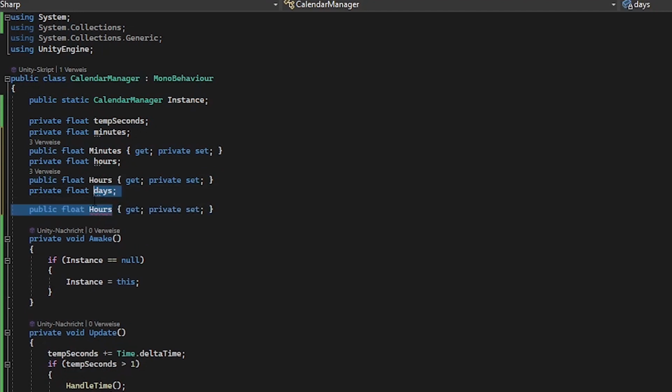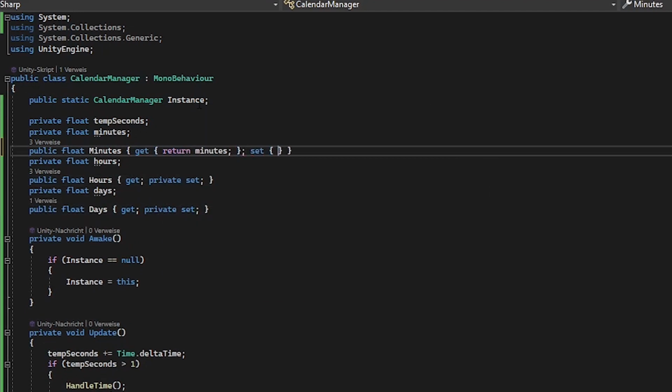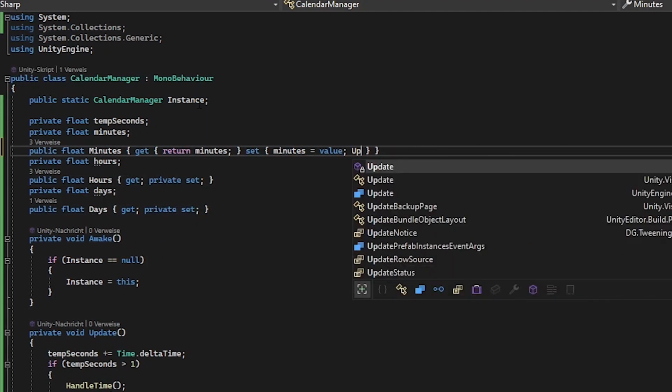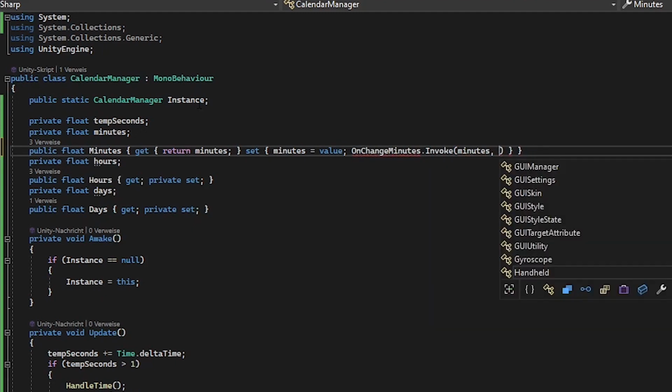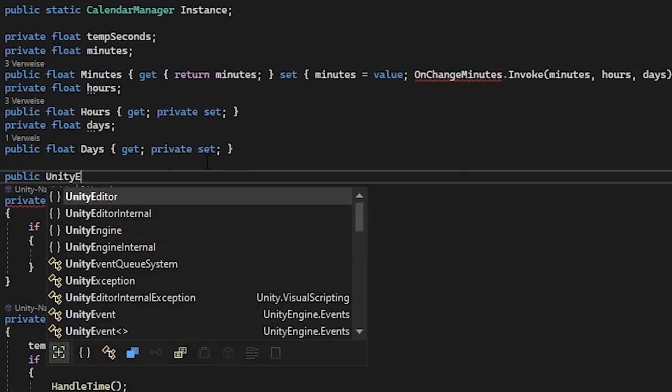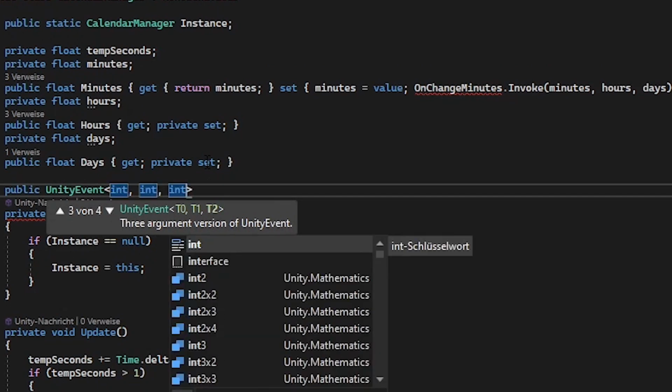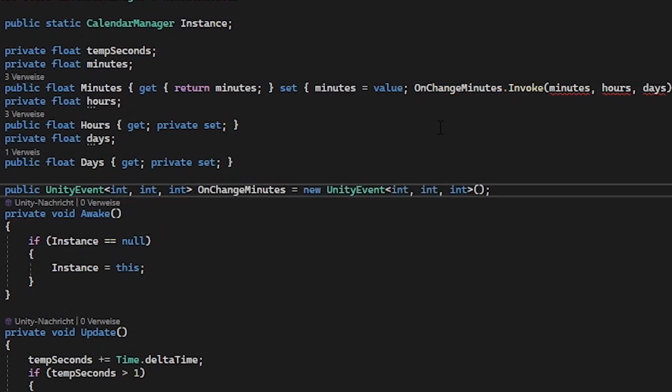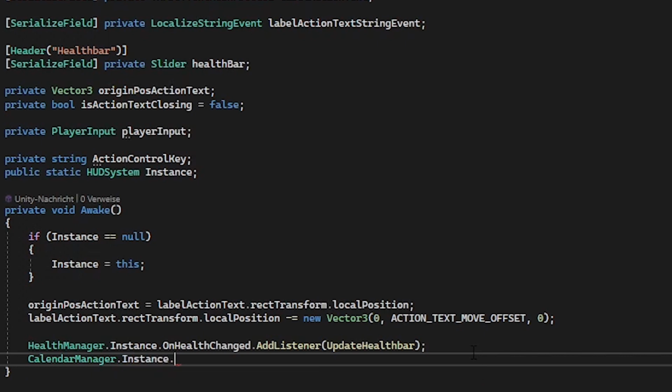Also, I convert the private fields into public properties, because I maybe need to touch them from the other scripts. Later, I want to create a little clock inside of my HUD system. So I also implemented a Unity event to which the HUD system listens.